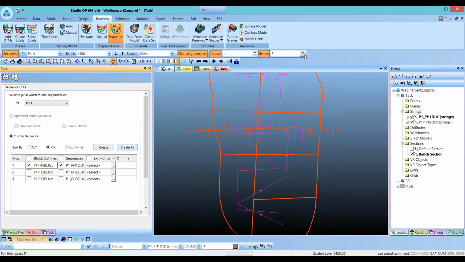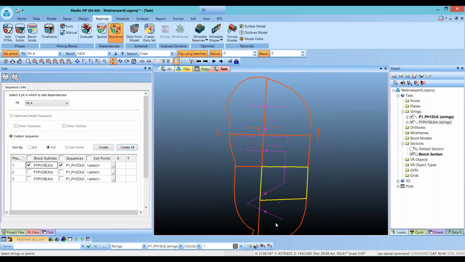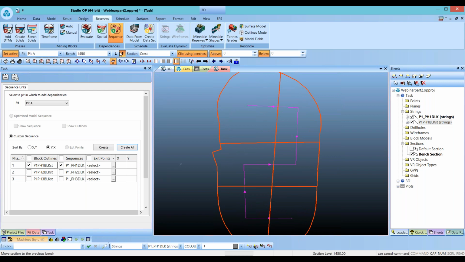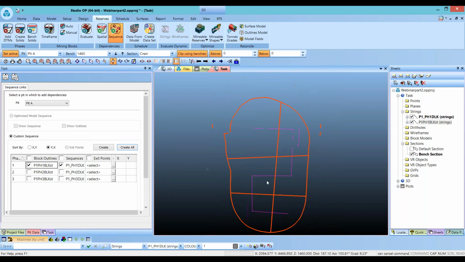Okay, so on this example, you created a sequence on the y-axis. So the machine would start here and move between the blocks following this order, right? You can see there are different sequences through all of the benches. So this can already help you.